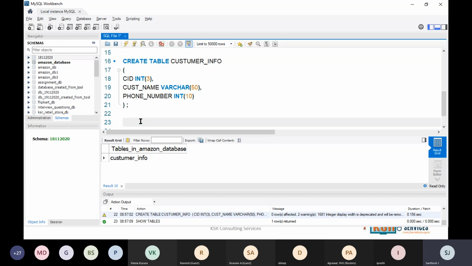If tomorrow someone asks you, can you create a table? You should not say that you don't know. You have to say, I have a command for it. I can communicate with the database. I can create a database. I can do that. That is what we are learning here, right? Now, this is a mostly used query for us.